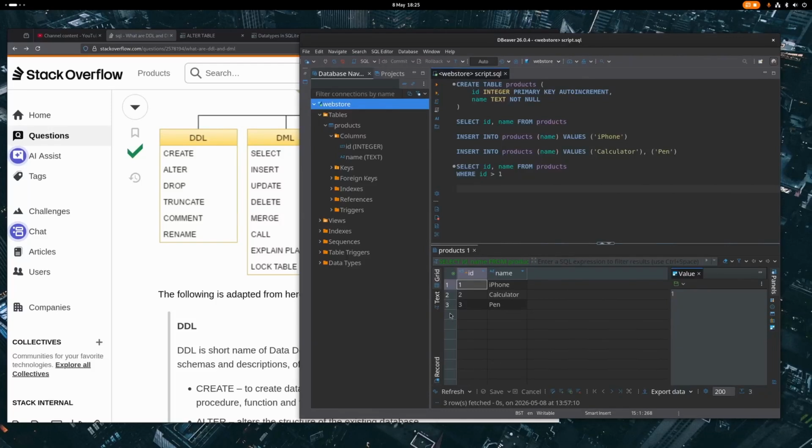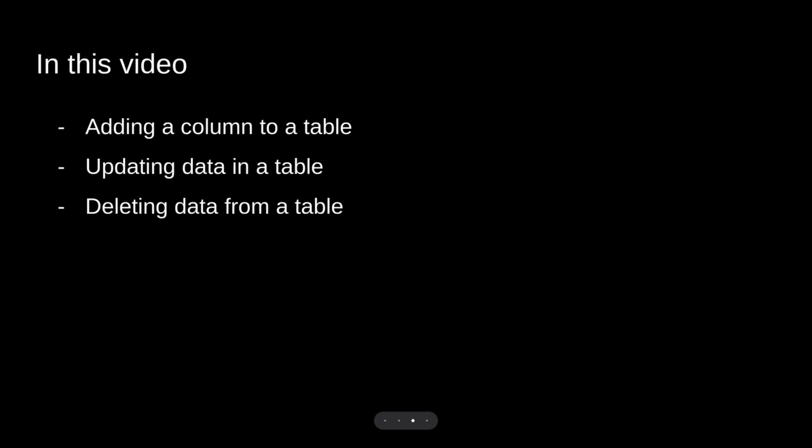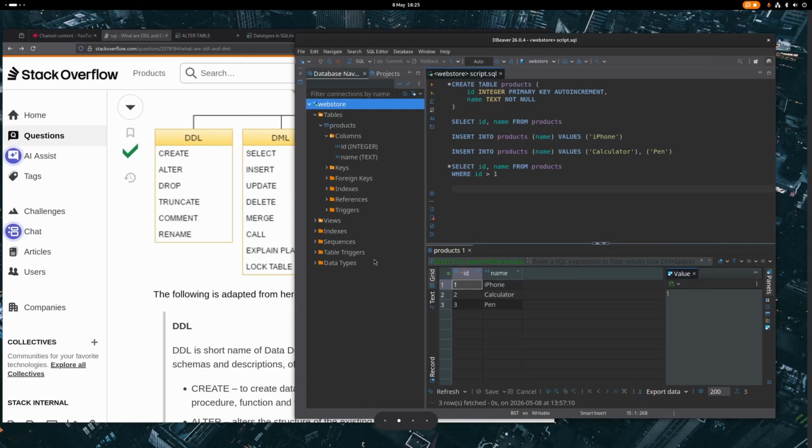Hello and welcome to the second video in the Getting Started with SQL series. In this video, we are going to be carrying on with our example of the web store that we were working on and expanding it out to add some columns to the products table. We're going to update the products table with some data and then delete some data in that table as well.